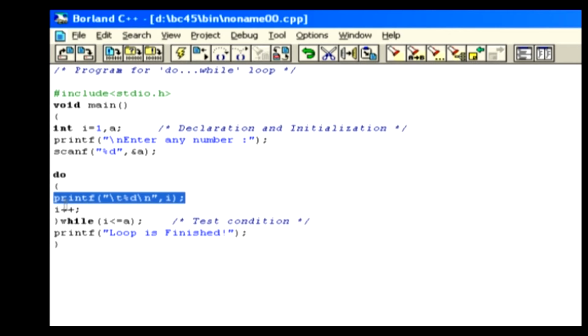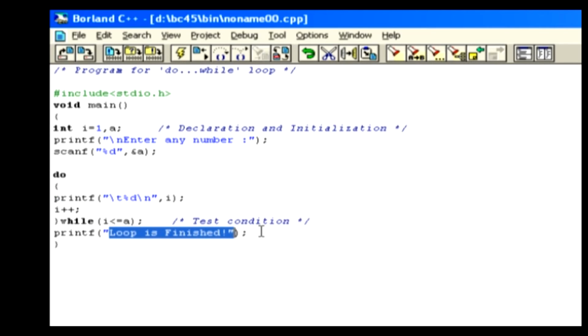After printing the i value, it is incremented by 1. The incremented value, that is, the i value, is compared with the value of the a variable, that is, i is less than or equal to a. If the condition is true, again the i value is printed on the screen. The loop will be repeated while the condition is true. And finally, a text message will be printed saying loop is finished.